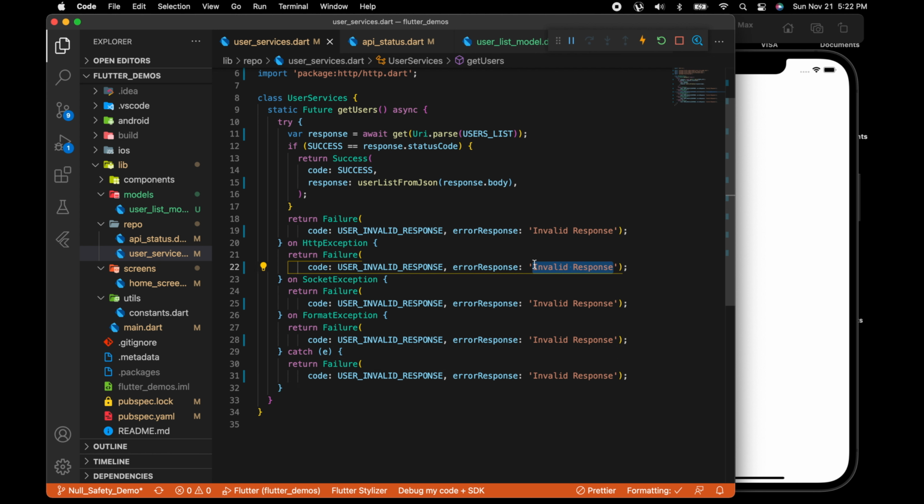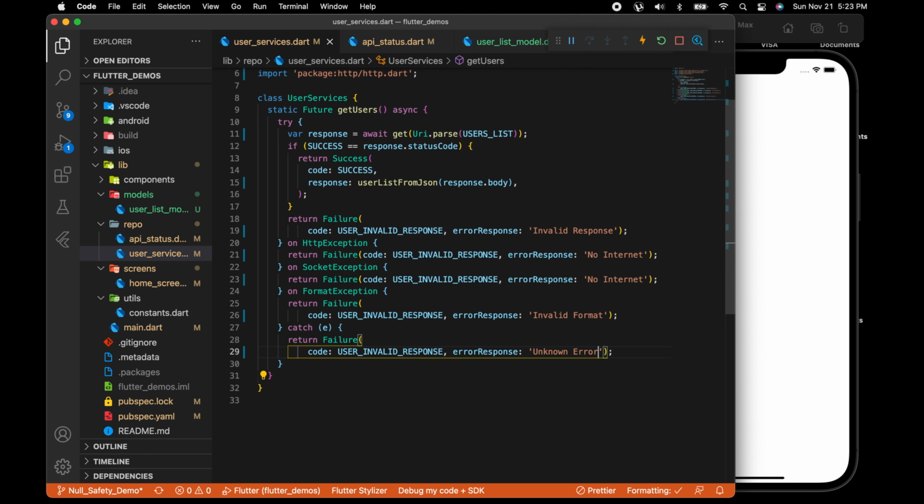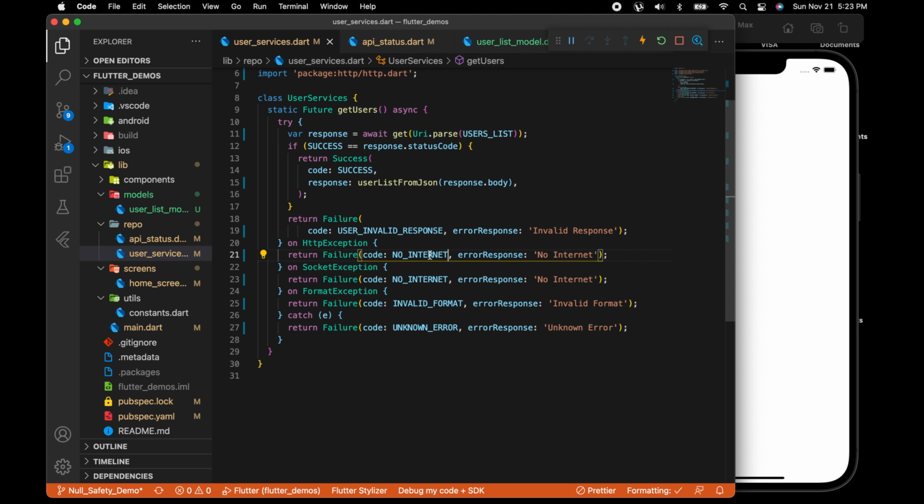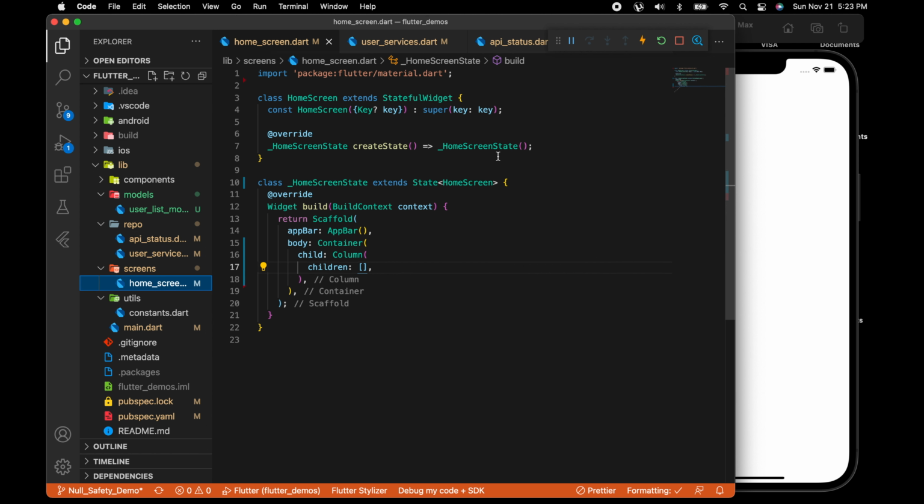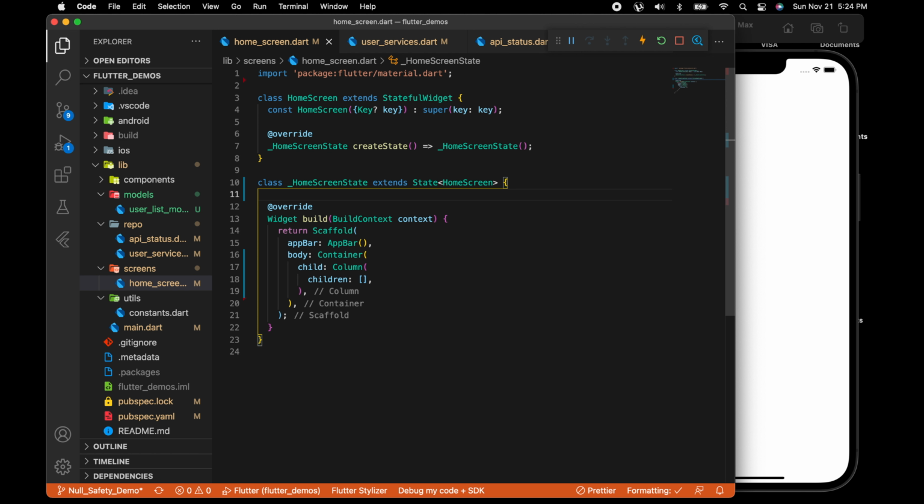And let's change each message to no internet for HTTP exception and for socket exception, and for other exceptions let's say invalid format, and the last one is unknown error. Okay, let's change the constants as well. So that would be invalid format, no internet, invalid user, invalid response. So now that our services class is ready, let's use it in our home screen.